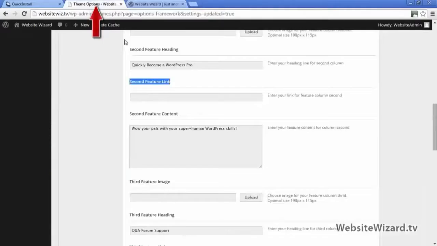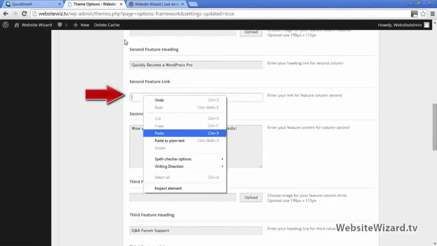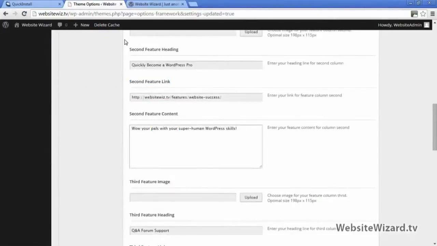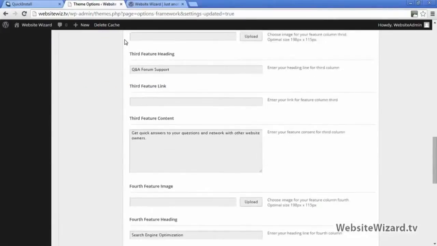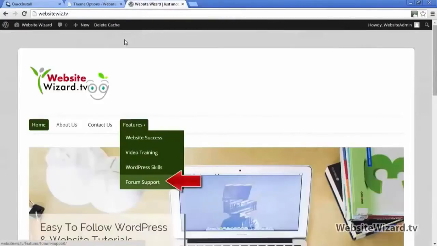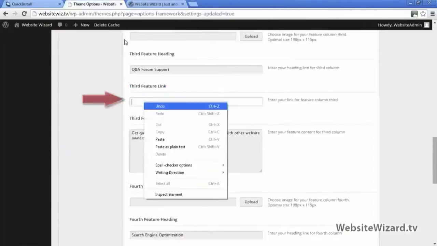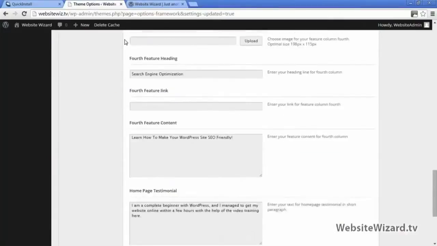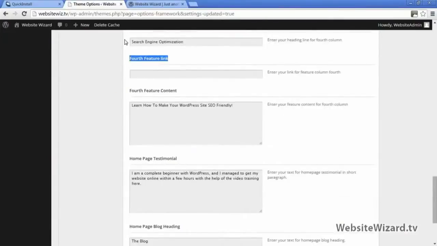So I'll copy the link address and paste that right here. I'll scroll down to the third feature link and that's Q&A forum support here. So I'll link that to the forum support page. Head back to the website, I'll hover over forum support here and copy the link address and paste that link right here. And then finally the fourth feature link here.